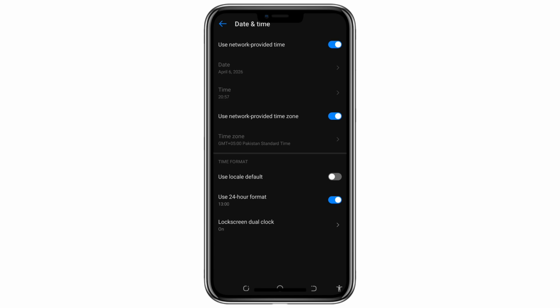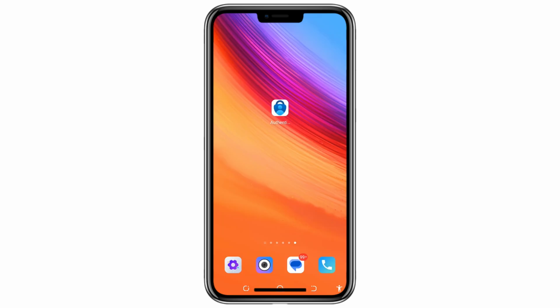Now, close the app completely. Remove it from recent apps, then restart your phone. This helps clear temporary issues that may be causing the problem.